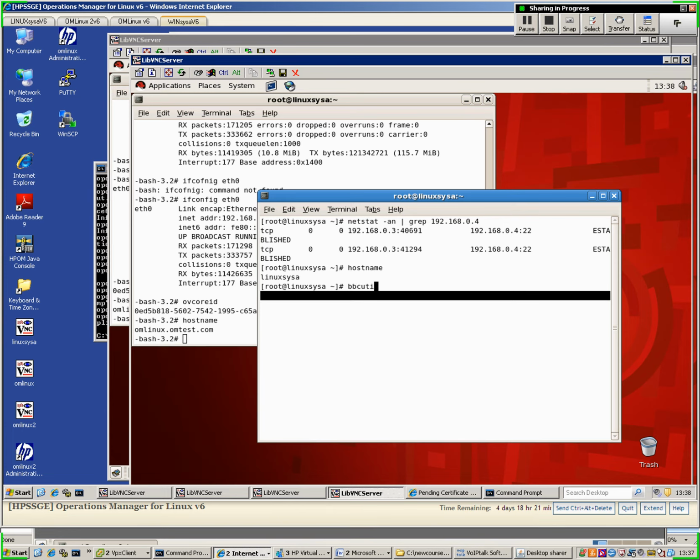bbc util -ping, fully qualified, /opt/ov/bin. In the lab you'll find that /opt/ov/bin isn't in the path on the Linux SA box by default. So when you run commands on Linux SA you need to fully qualify them. bbc util -ping OM Linux. Okay, so that's worked.